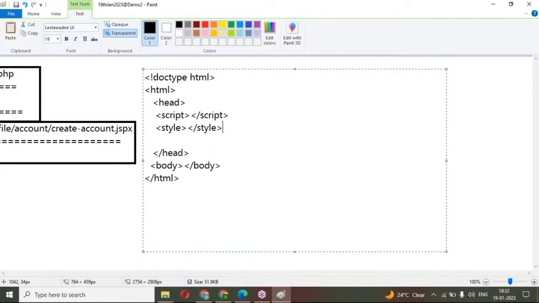Okay, style and script, we can use it like this. Next, we are going into the body tag. Inside this body tag, input type text, input type button, input type radio, something I'm going to write, this total related to our HTML topic.